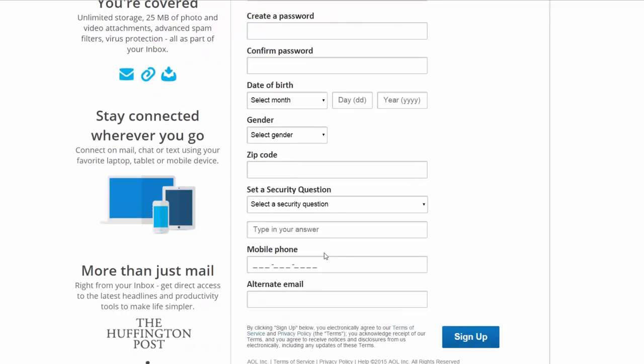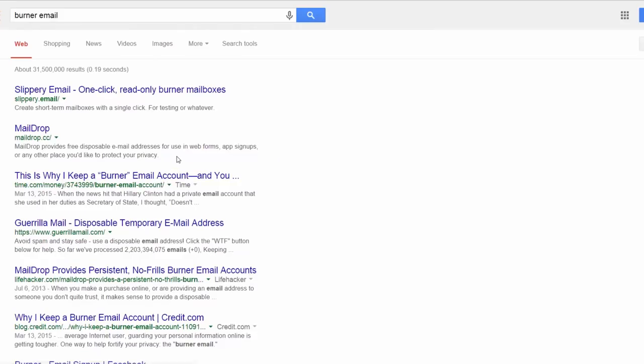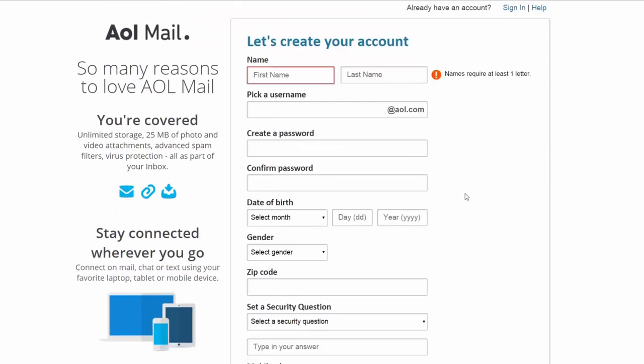And the two things that actually need to be somewhat legit are the mobile phone number and the alternate email. You can just use a burner for either one of these. I used a Google Voice mobile phone thing and a burner email address. 10minutemail.com or maildrop.cc, anything like that, it's going to work just fine.